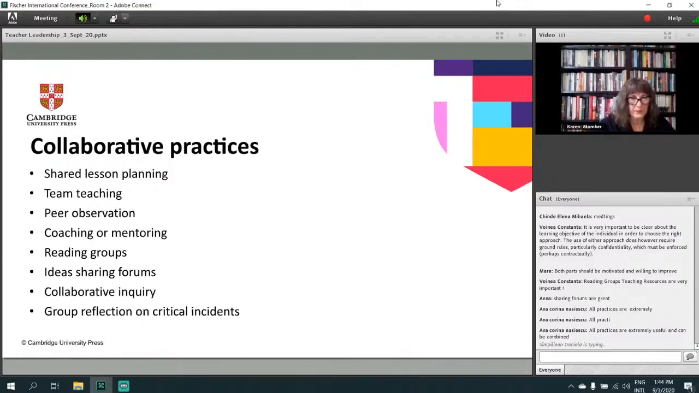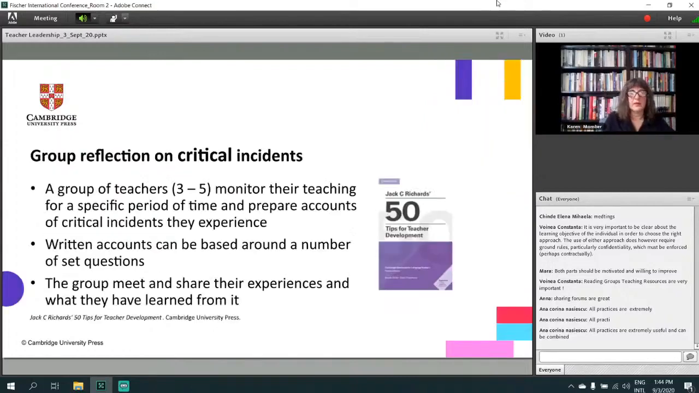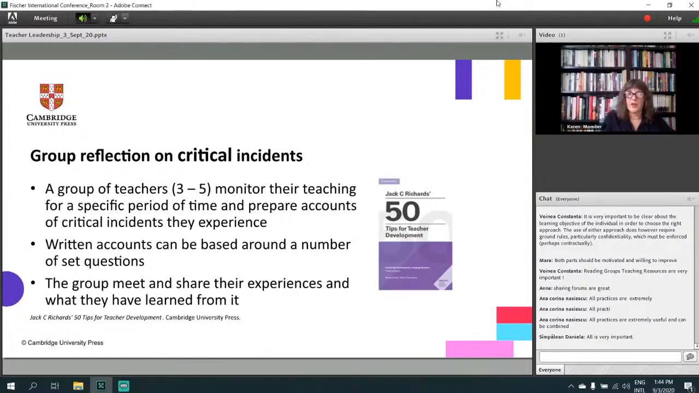Another one that's a group activity is group reflection on critical incidents. So again, in a small group, you might monitor your teaching for a period of time. It could be a term, a month, and you note down any critical incidents that you experience. Now, a critical incident is when something in the class has not gone as expected, and it's an opportunity for learning.